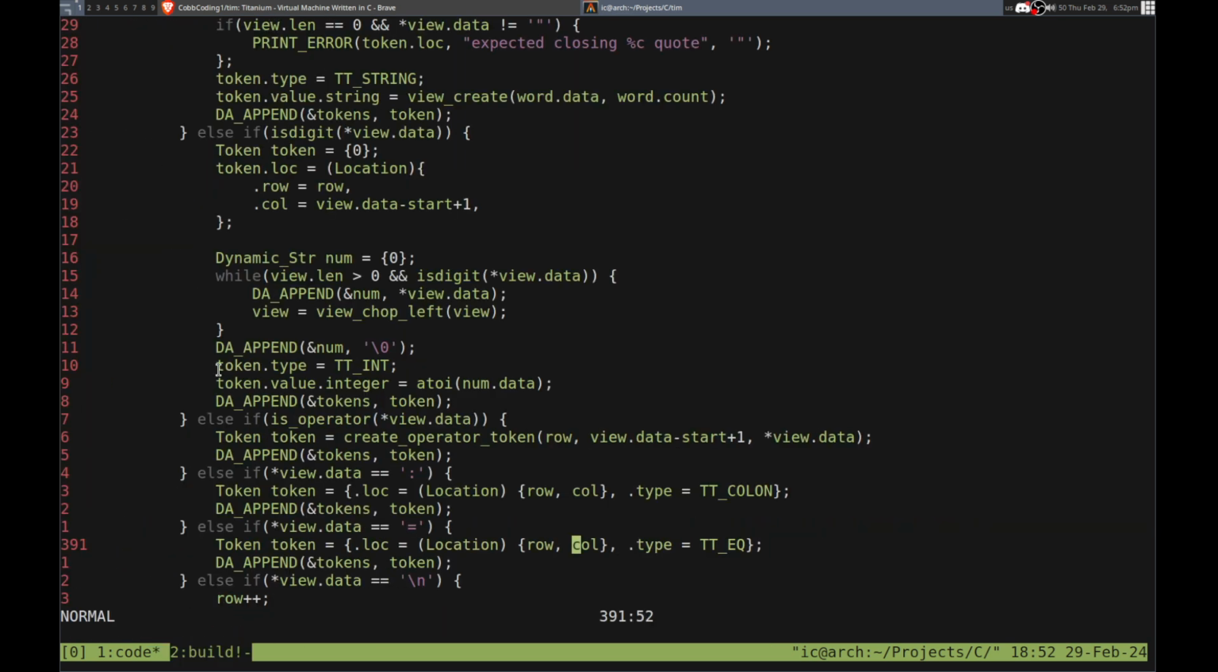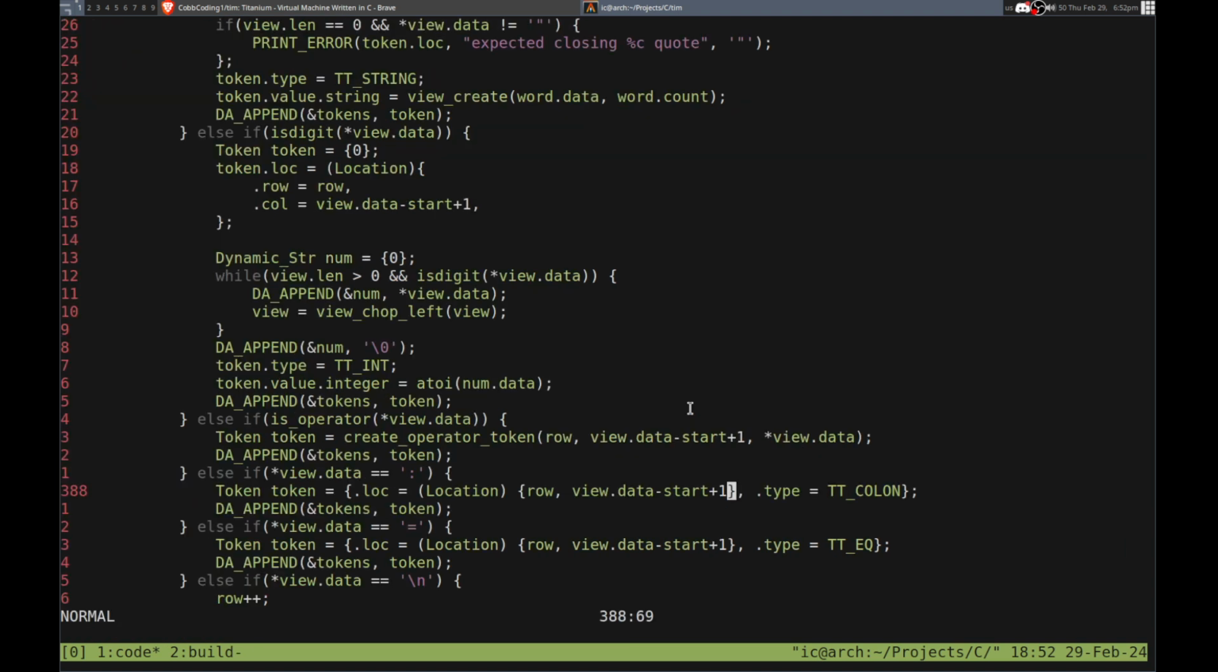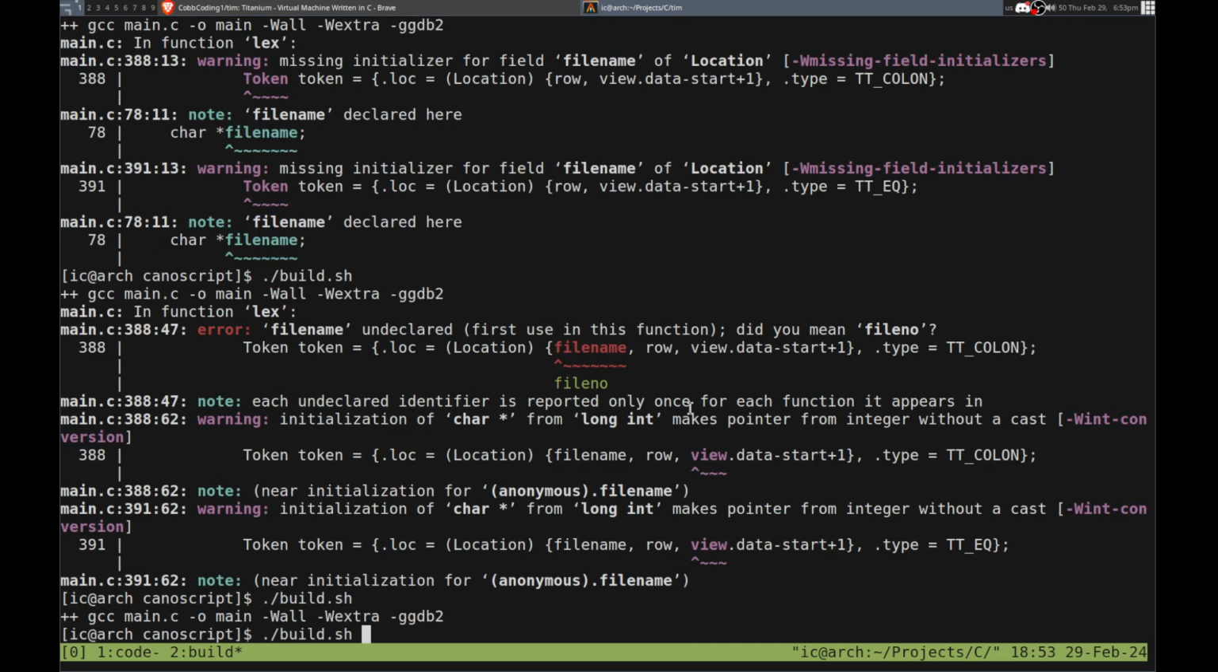Column does not exist. Shoot, I need to do it like data minus start plus 1. Data minus start plus 1. Okay. And it does not work still. Okay, so we need to set as well. Don't have file name, do we? Let's just do dot row equals row. Dot column equals column. Okay. Then it should finally work. Row equals row. Column equals that. Okay, and it compiles.